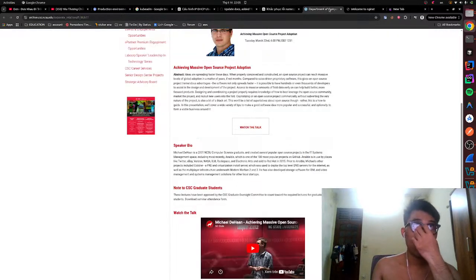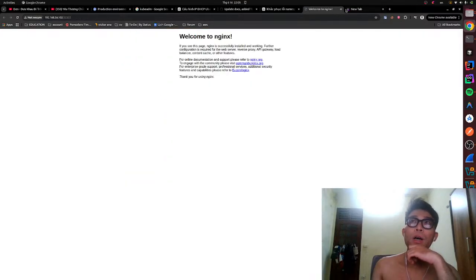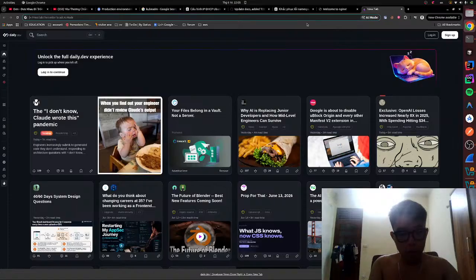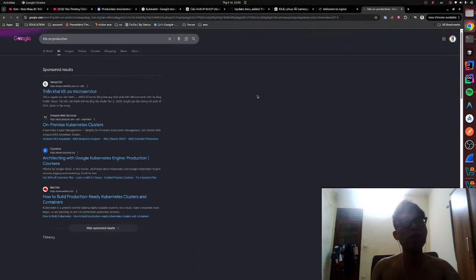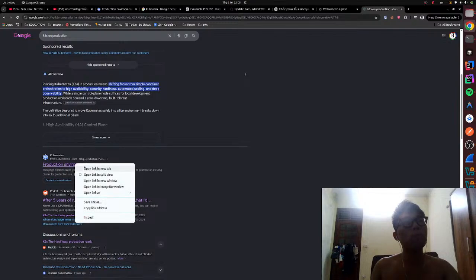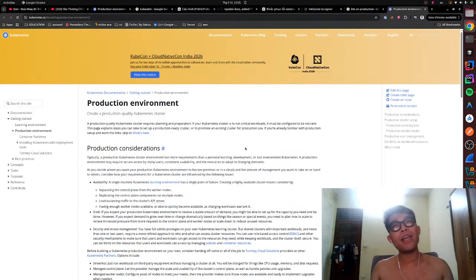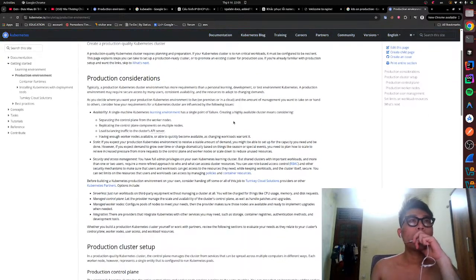Today we will learn about Kubernetes in production. For setting up Kubernetes for production, we need to consider three main aspects. For example, the first one is availability.